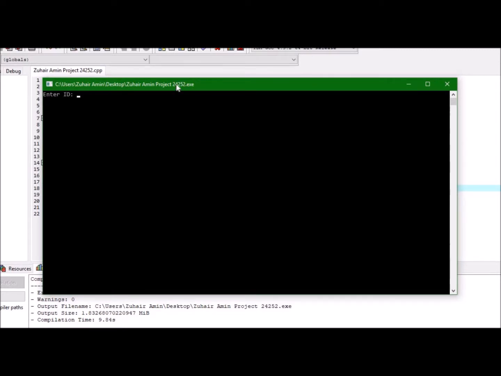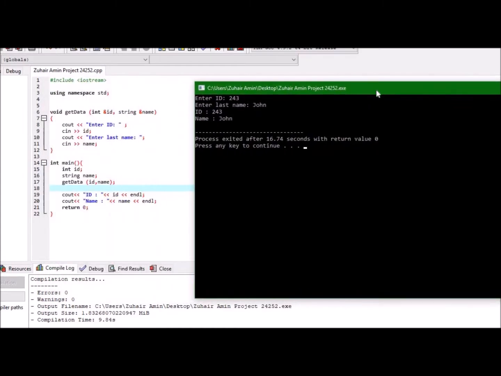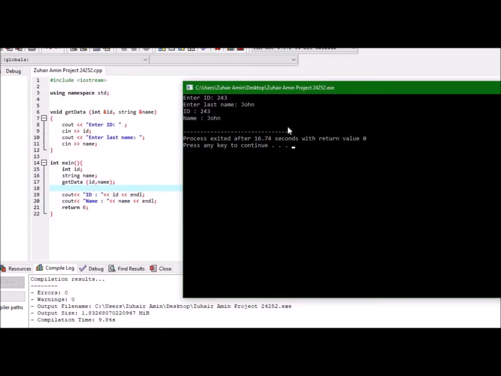So I will enter an ID such as 243, and the name John. Then it will display the ID and the name that the user entered, and it will keep it as the data in the function above. So this program will directly access the data from the function.